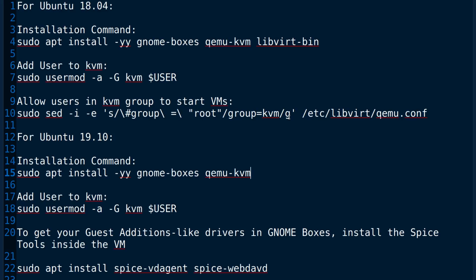I went off on the interwebs and started looking for how to get this installed. The last time that I tried it, I think I just typed in sudo apt install gnome-boxes and turned it loose, and then it didn't work very well for me.